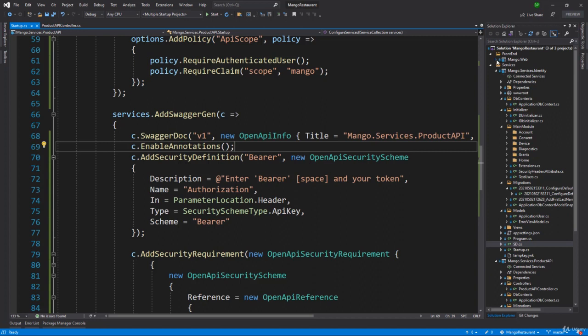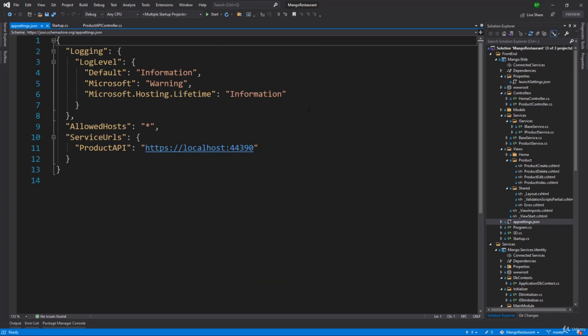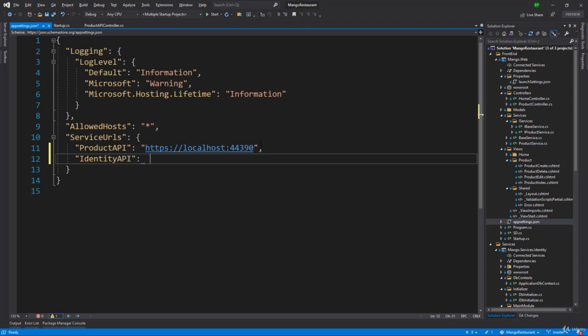So what we'll do is configure the app settings inside our mango.web project, where we have the product API. We need to add the API endpoint for identity server. Right here we can call this identity API and we will paste the URL that we copied. I will not leave the forward slash, we will just keep it like this.